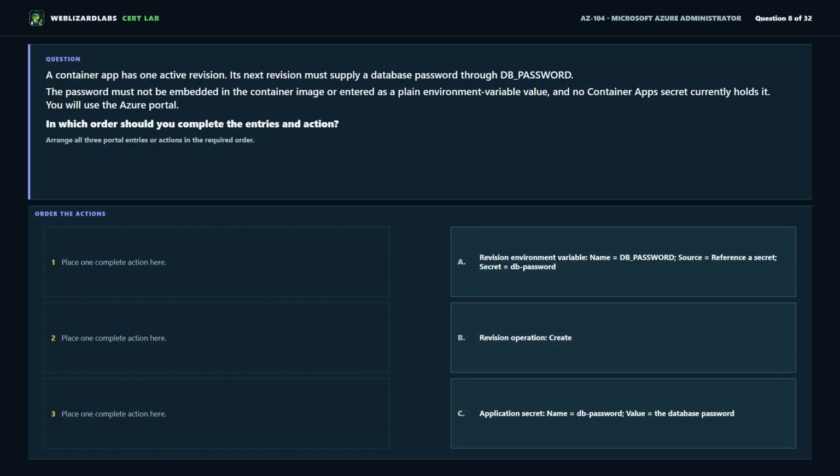A container app has one active revision. Its next revision must supply a database password through dbPassword. The password must not be embedded in the container image or entered as a plain environment variable value, and no container app secret currently holds it. You will use the Azure portal. In which order should you complete the entries and action?